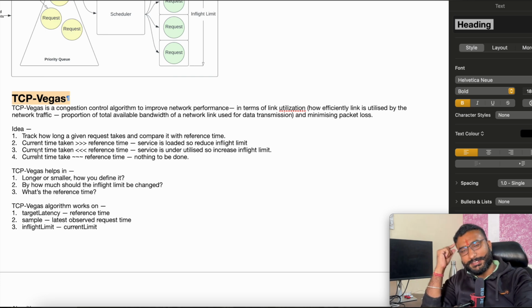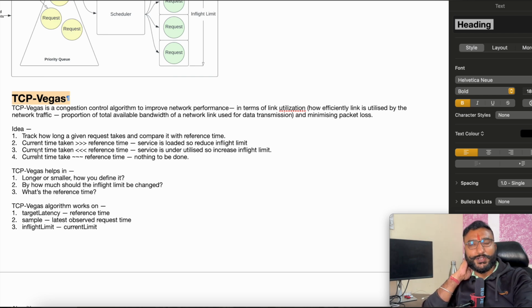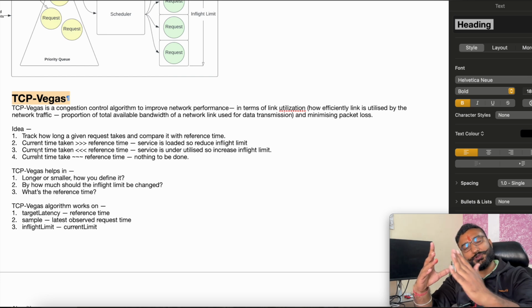Let's take an example of live video streaming. Let's say you have allocated bandwidth of 5 Mbps. Now what you have to ensure is that you are trying to utilize that entire 5 Mbps of bandwidth, and this is much similar to what you are trying to do in a service.